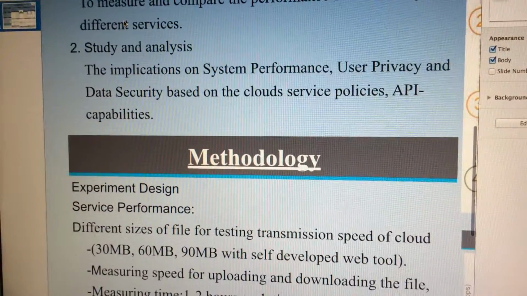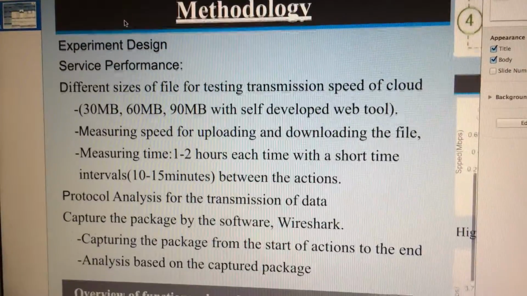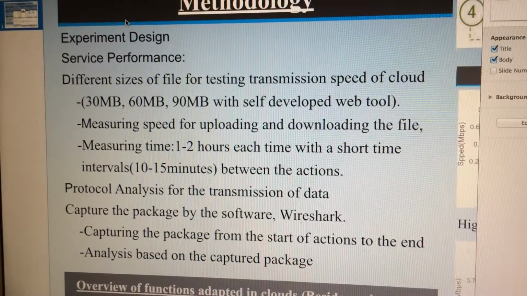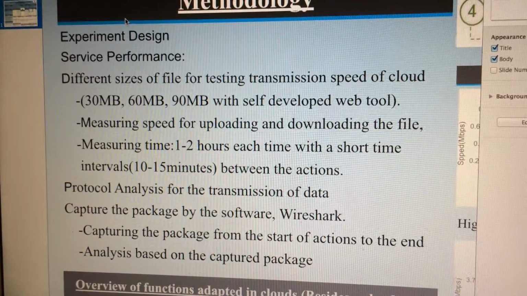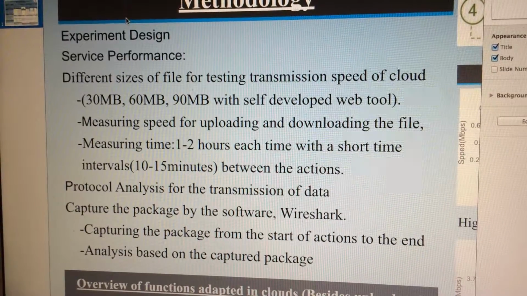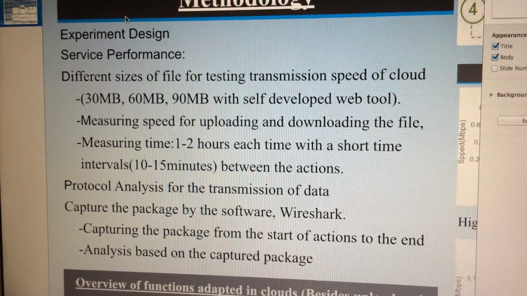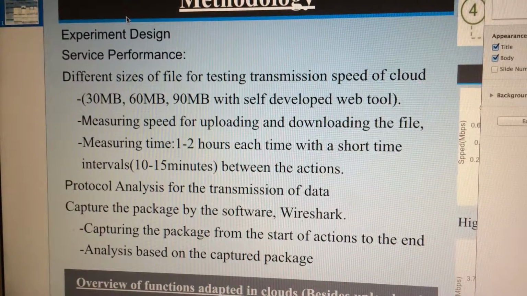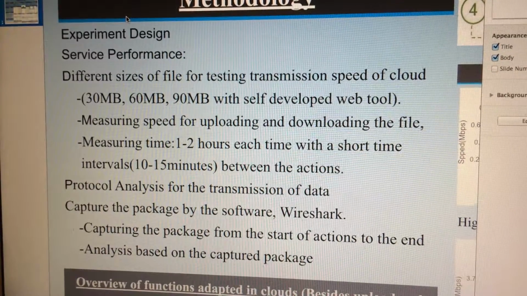To test the server performance, we have uploaded and downloaded different sizes of files, which are 30, 60, and 90 MB, to and from the server. To measure the speed, we take the data for 1 to 2 hours each time with short intervals. To analyze the protocol, we capture the packets by Wireshark from the start of the actions to the end.